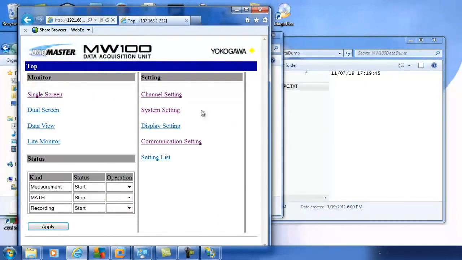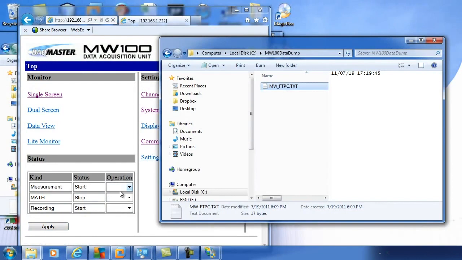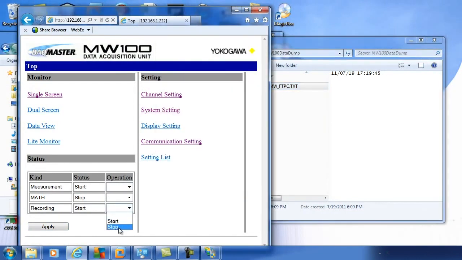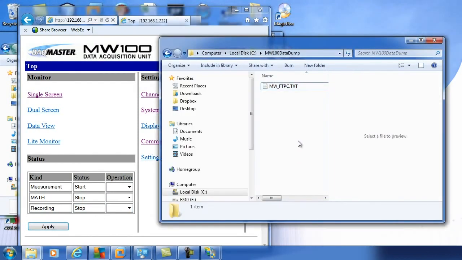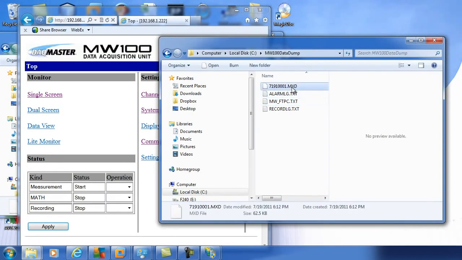Okay, so let me go ahead and stop recording on the MW100, hit apply. As soon as I stop the recording, eventually this is going to show stopped. It's right now posting it to the compact flash. If we watch over here, if everything was successful, we should see an MXD data file hopefully get dropped off. All right, and there is that MXD data file. I can now go ahead and bring that over to my computer.